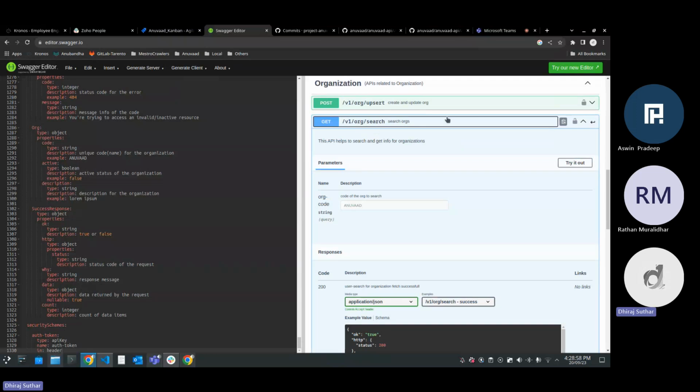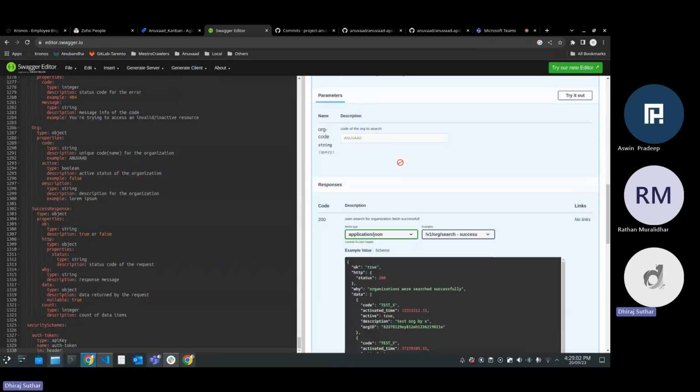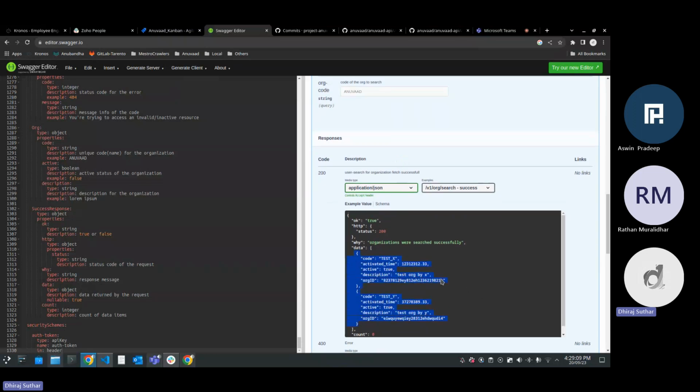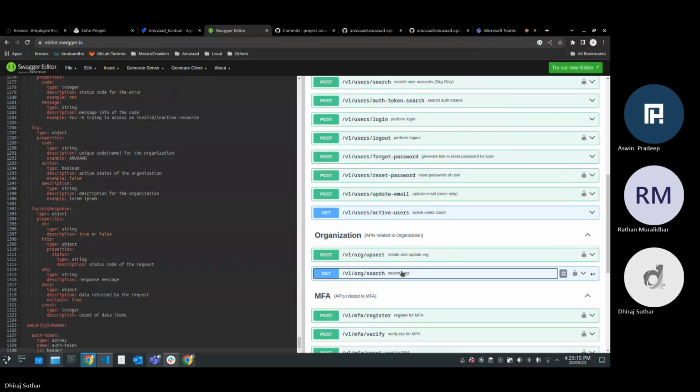Next, we have org search. So this, I think, is used by super admins majorly. It will return all the organizations that are available in the application.